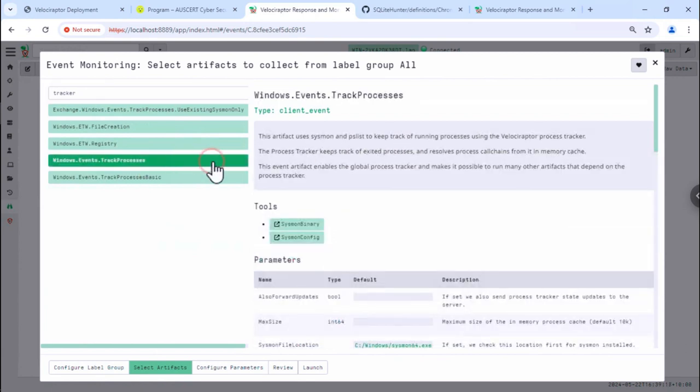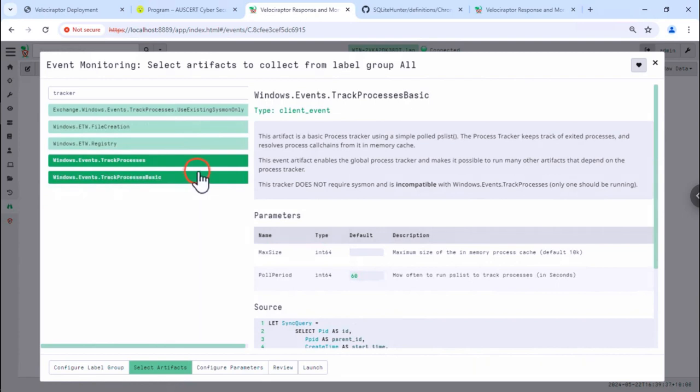So we've got track processes. There's a couple of versions of this. This one uses Sysmon to get process execution logs, essentially a live feed from Sysmon. That's the best one if we can do that. But sometimes people don't like to install Sysmon, so then you can use this one, which is the basic one. It's not as good because the way it knows about processes is it just does a pslist every few seconds, and then it figures out that a process is gone, so it terminated. But if a process started and stopped really quickly, you're going to miss it.